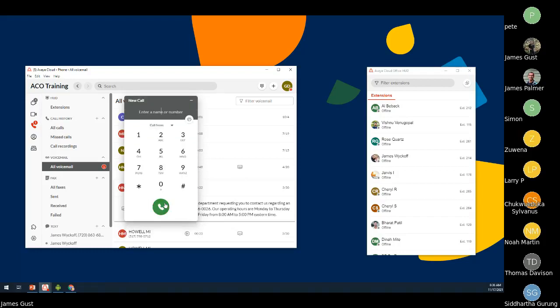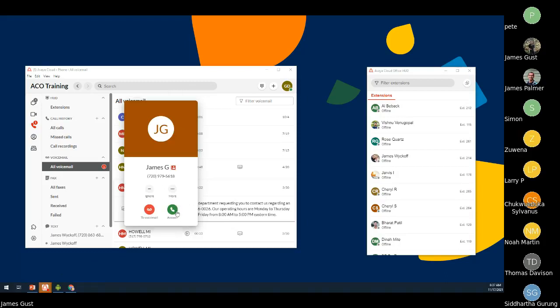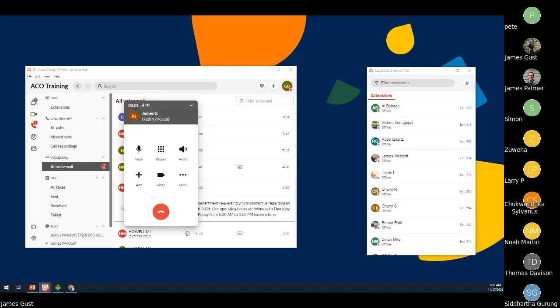We're going to get another call sent in. It'll take just a moment here. So now that we've answered this new call, we're going to take a look at the heads-up display. While we're on an active call, the heads-up display is going to be really useful for us.